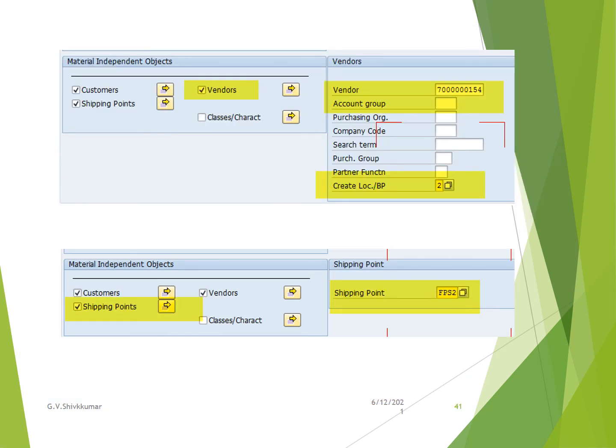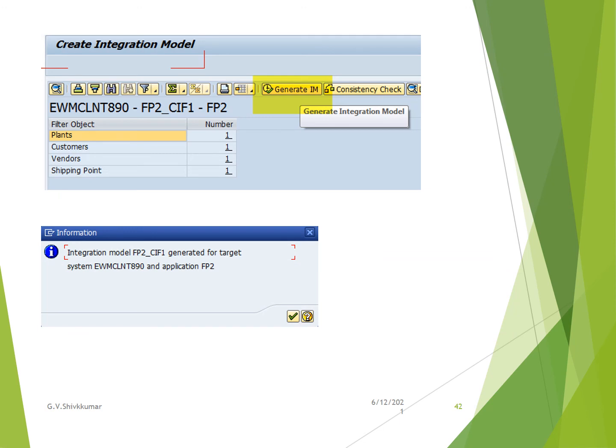Then material independent objects there. So we need to define that: customer, shipping points, vendors. Okay. I think actually no explanation, but these are configuration settings.